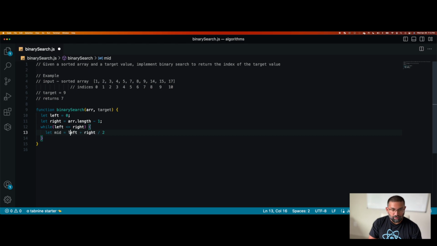Now, a couple of things. We want to wrap this in parentheses, but we also want to wrap this entire thing in a Math.floor, because if the sum of left and right is an odd number, then we're not going to get an integer here. So we want to make sure that we Math.floor it so that the midpoint is an integer.